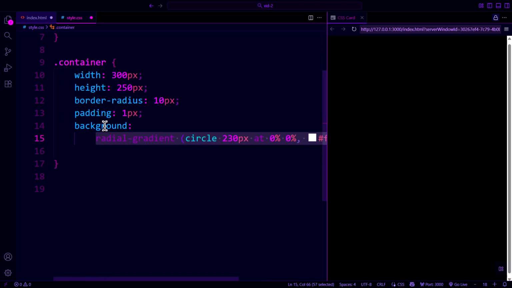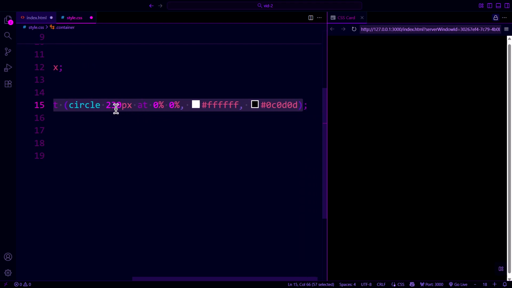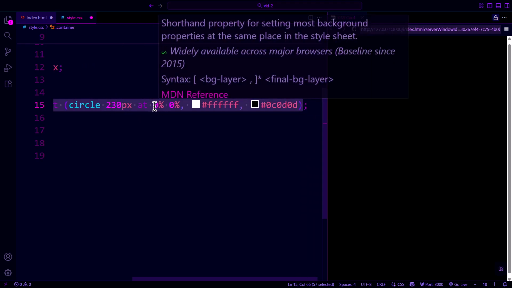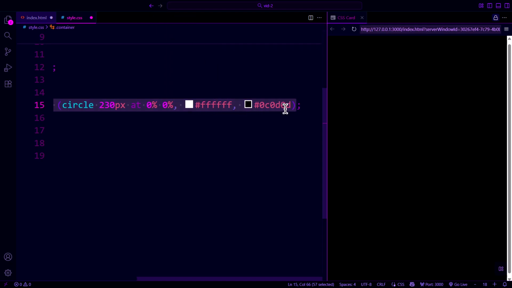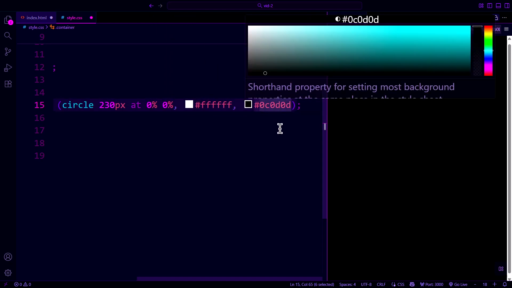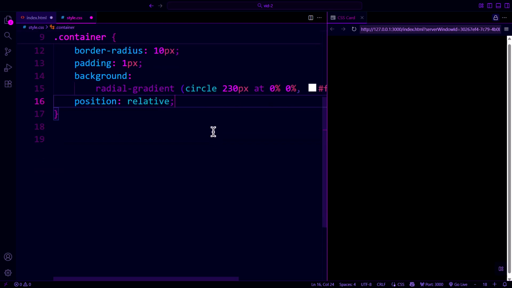The radial gradient for the container is defined as a circle with a size of 230 pixels starting at the top left corner. The colors transition from white to a very dark shade with the value 0C0D0D. We also set the position of the container to relative so that any absolutely positioned elements inside it can be placed correctly. Now we style the small dot class.